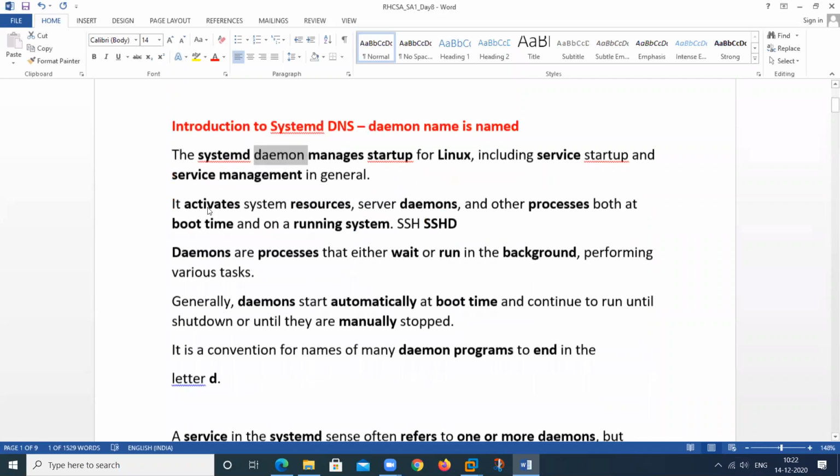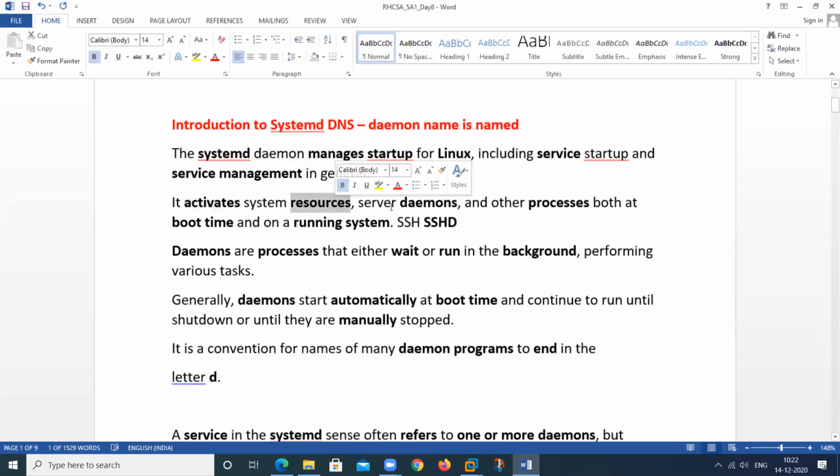So it is used to activate the resources of your system. It means system resources, server daemons, and other processes that can be started at boot time and that can be started at runtime. So it will control the processes both at the time of booting and at the time of running. Suppose this is my SSH server. So what is the daemon name? The daemon name is this. So we can control this particular service by using this particular daemon.